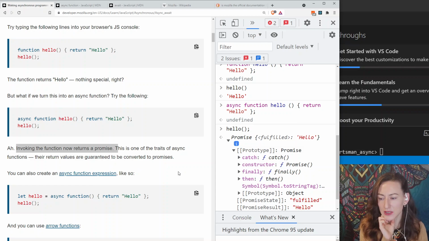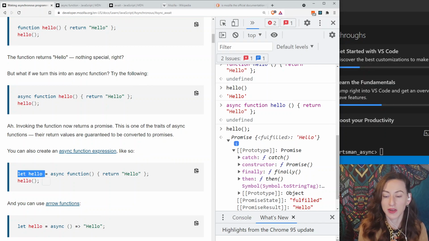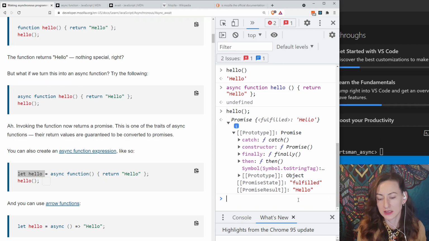That's interesting. You can also create an async function like so. Yes, you can assign it to a variable or a constant. In this case, it's a variable. With let, we're letting this be something, so we could overwrite this value, whereas with a constant you can't overwrite it within the same code execution.